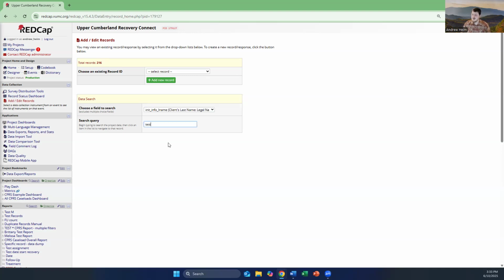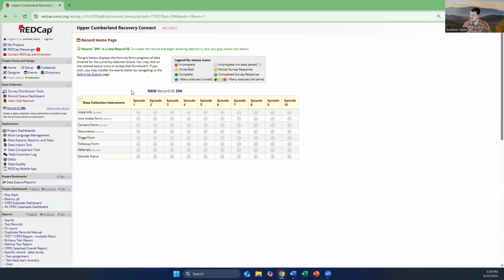If, however, we don't find anybody, like I just did, we'll want to hit this Add New Record button. This is going to create a totally new file for a totally new person, so that every encounter that we have with them will be logged from now through the end of time. That's the way that we would like to keep this. So click Add New Record. This is then going to create a new record for us here, with a record ID and all of the data collection instruments.